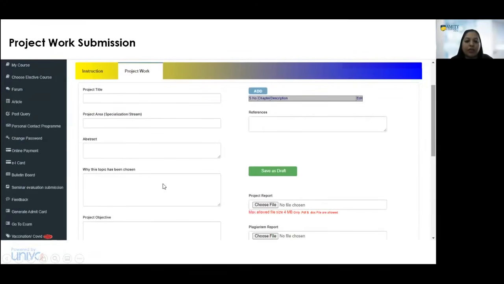Once you do that, this kind of screen will open up for you, and you can see a lot of text boxes present here. Several questions are being asked, and once you have created your project report, it will be very easy for you to answer these questions, and you need to type in all these answers in the portal itself. For example, the first one is project title. So type in your project title here. Then project area. It may or may not be related to your specialization, but you should mention the overall area from which you have picked up your title. Then you will put in the abstract here.